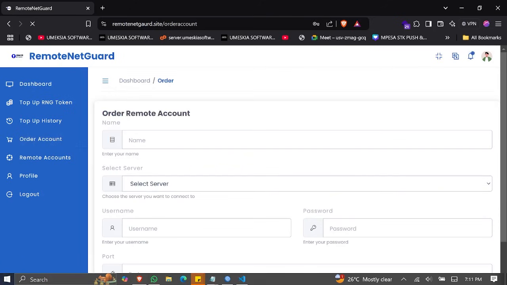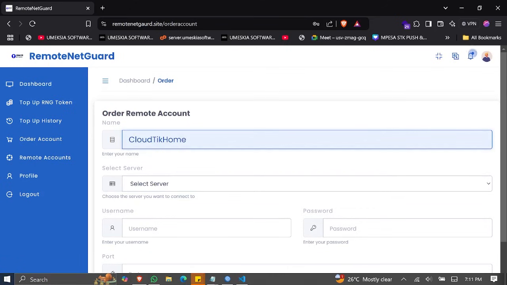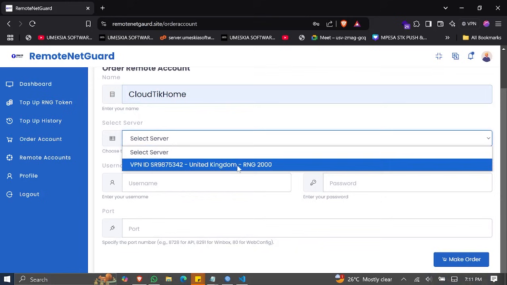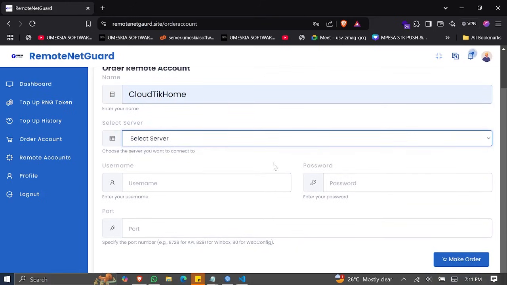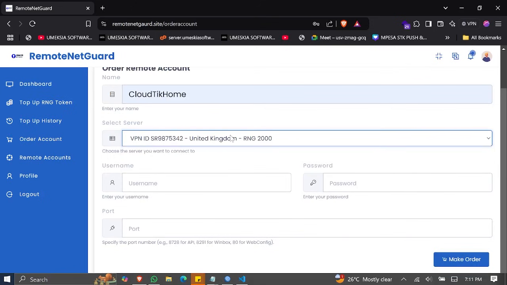When you order an account, you can key in here. Let me use what I have here. I will use this CloudTik Home, and then I will choose the server. You can see the server costs me 2,000 tokens and my balance is 2,000, so I have enough coins to purchase this. I'll just click the server that you want. Currently, we just have one server.